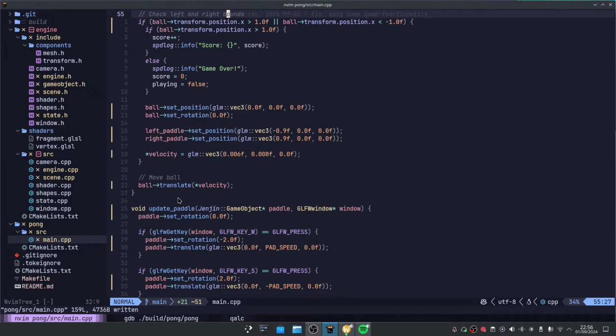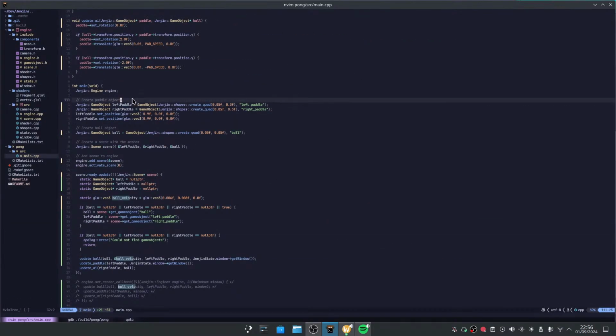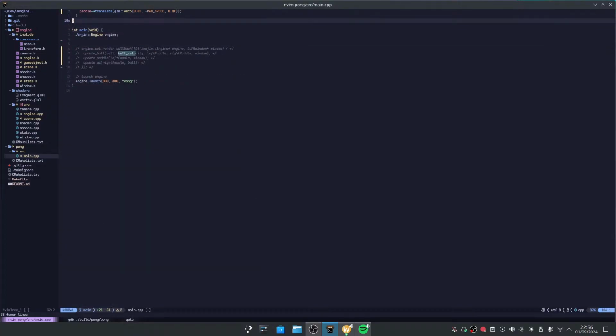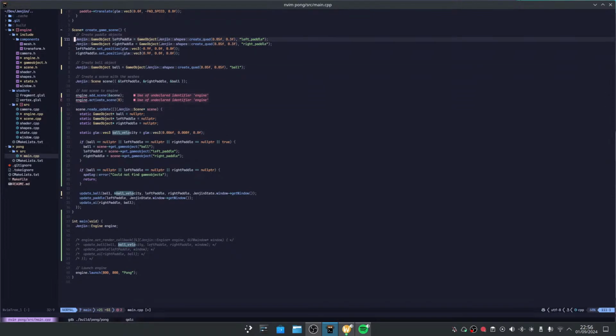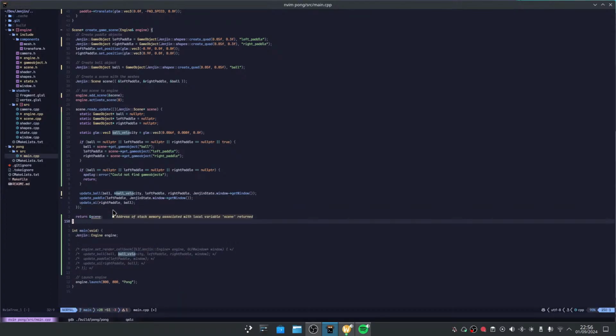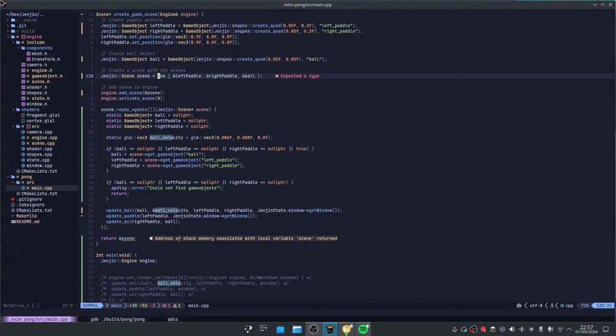Hopefully we can have a main menu now. So, let's see, what's part of this function? All of that should be in a function called create game scene. And this should have an engine reference, let's say. Yep. And this returns the scene. Address of stack, good point.